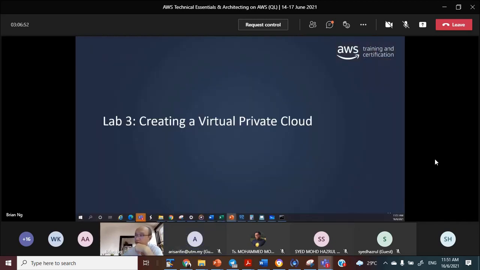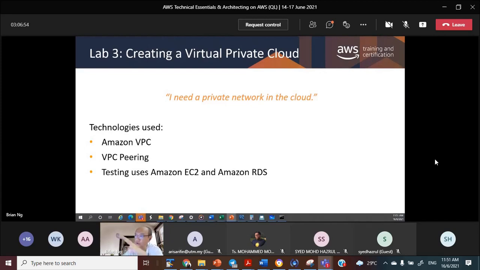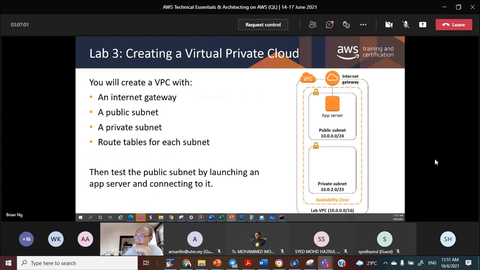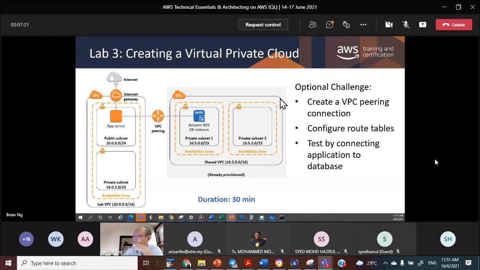Okay? So later you buat lab 3. Lab 3 kita akan create a virtual private cloud. Kita akan create this VPC peering and kita akan test pakai itu EC2 and RDS. Okay? So right in the lab you akan create internet gateway, a public subnet, a private subnet, a route table for each subnet. Okay? Then you test the public subnet by launching an app server and connecting to it. Okay? So then after that optional challenge, you will create a VPC peering connection.